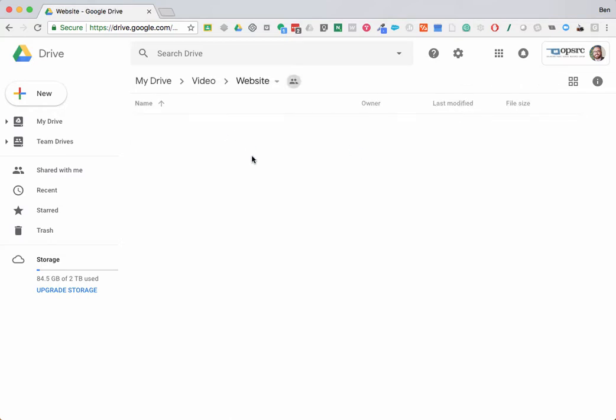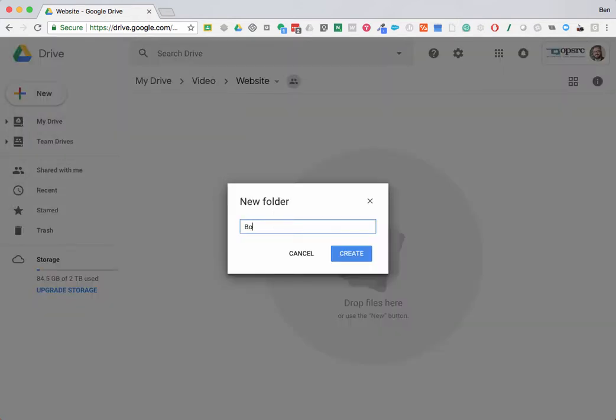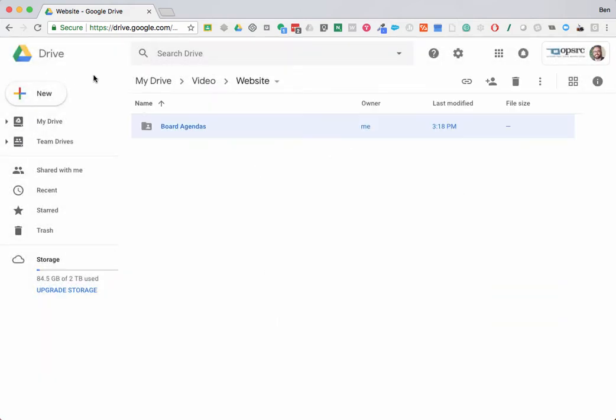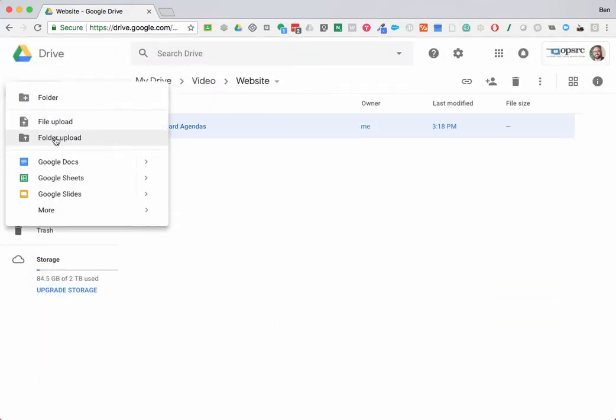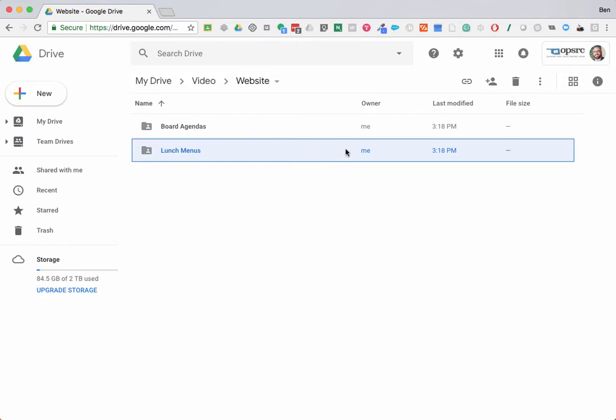So what I like to do is come in here, double-click, and say, okay, I want to put a new folder for, you know, board agendas. And I'm going to create that. And then I could create a new folder and call this, you know, lunch menus. And then once I've done that, I can just go in here.